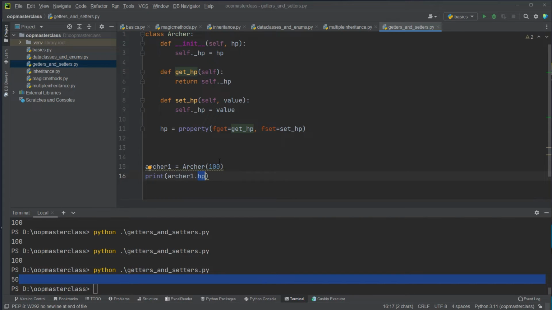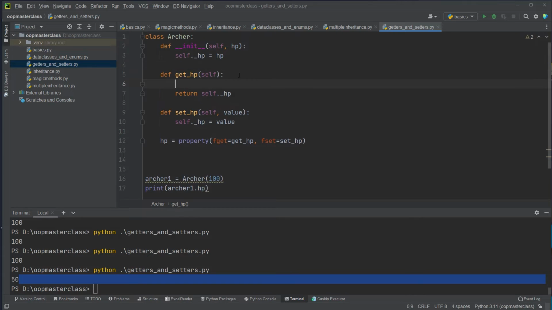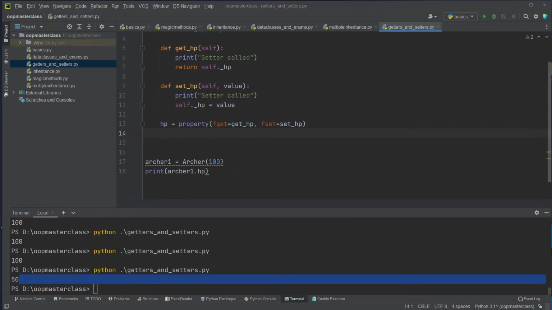It is not found in the instance since we only have this private attribute, and now Python looks in the class attributes, and this class attribute is a function which then calls a getter function or a setter function. So before running the code, let's add a print statement, "getter called", and for the second function let's print "setter called", so we can see what actually happens.